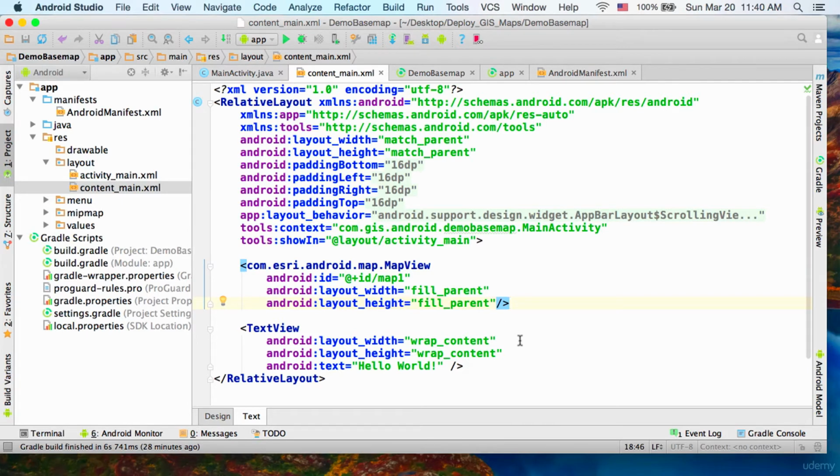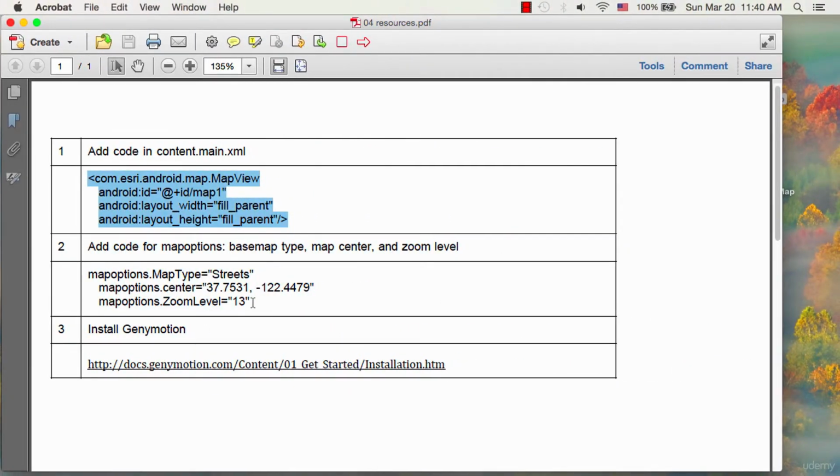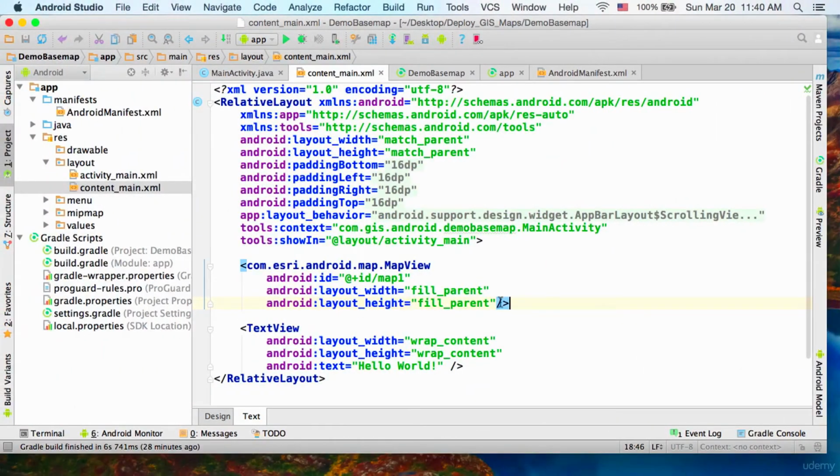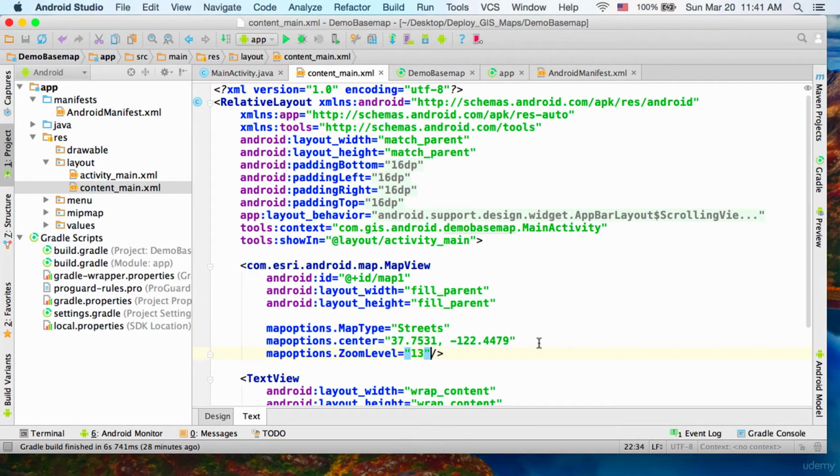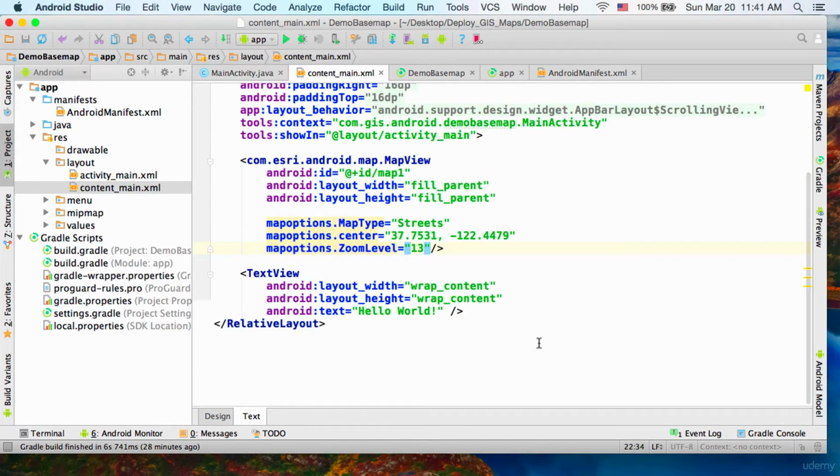So next, I'm going to add a map options class for setting map type, map center, and map zoom level. So I just go back to the resources file and copy this code and come back. This way, we can save a lot of time. I paste the code here.